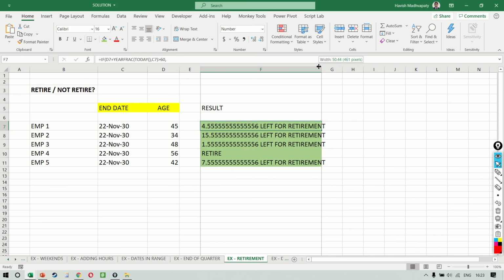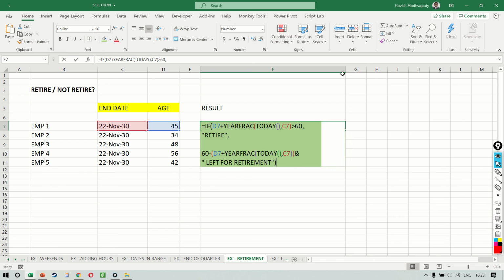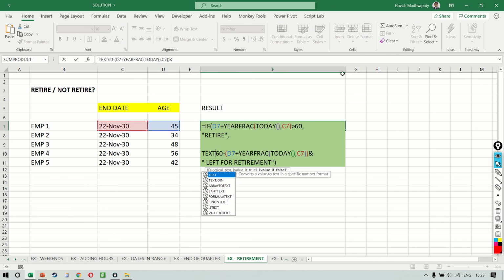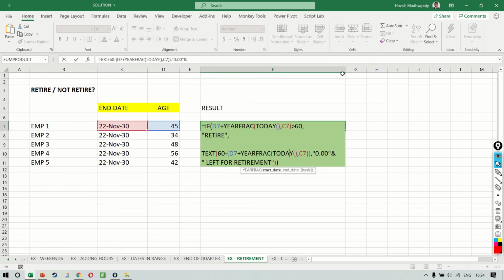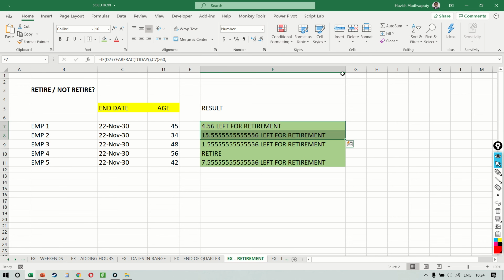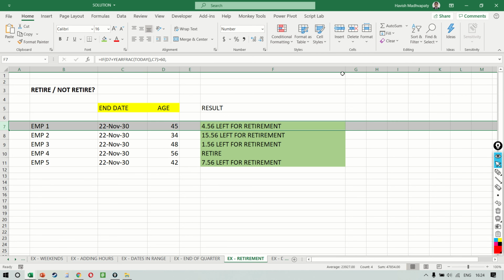Not to worry, this problem occurs when you have a calculation and it shows multiple decimal places. Because we only want to show, let's say, 2 decimal places, we will have to write this entire result that we are getting with 2 decimals. So we can write TEXT and we can make this 0.00 so that my results come with two decimals. Let's check that once again. So we have our TEXT function. I have to close the parentheses here. And if you notice, we are getting a wonderful result that looks like this. It tells us that for employee 1, he has 4.56 years left for retirement as of the 22nd of November 2030.